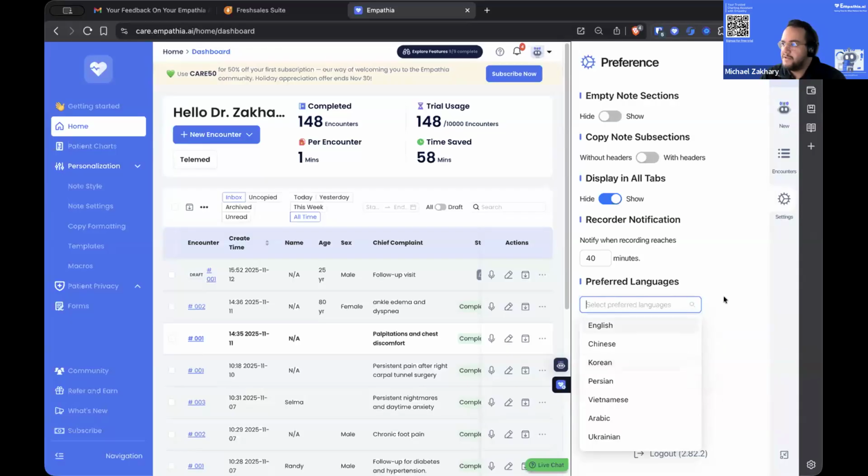Yeah, so just like Purnima said, you'd be able to select the language from here, and this just gives better accuracy to your recording.